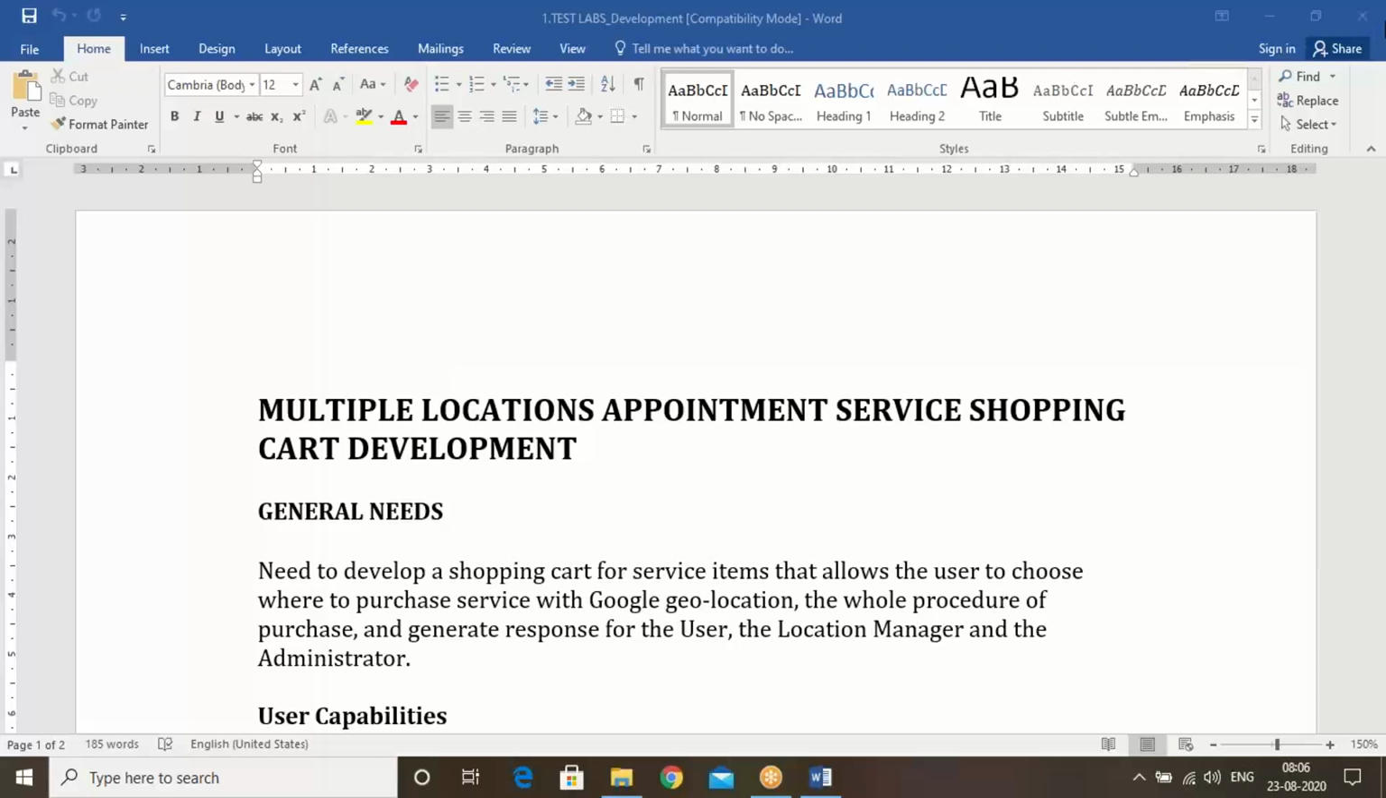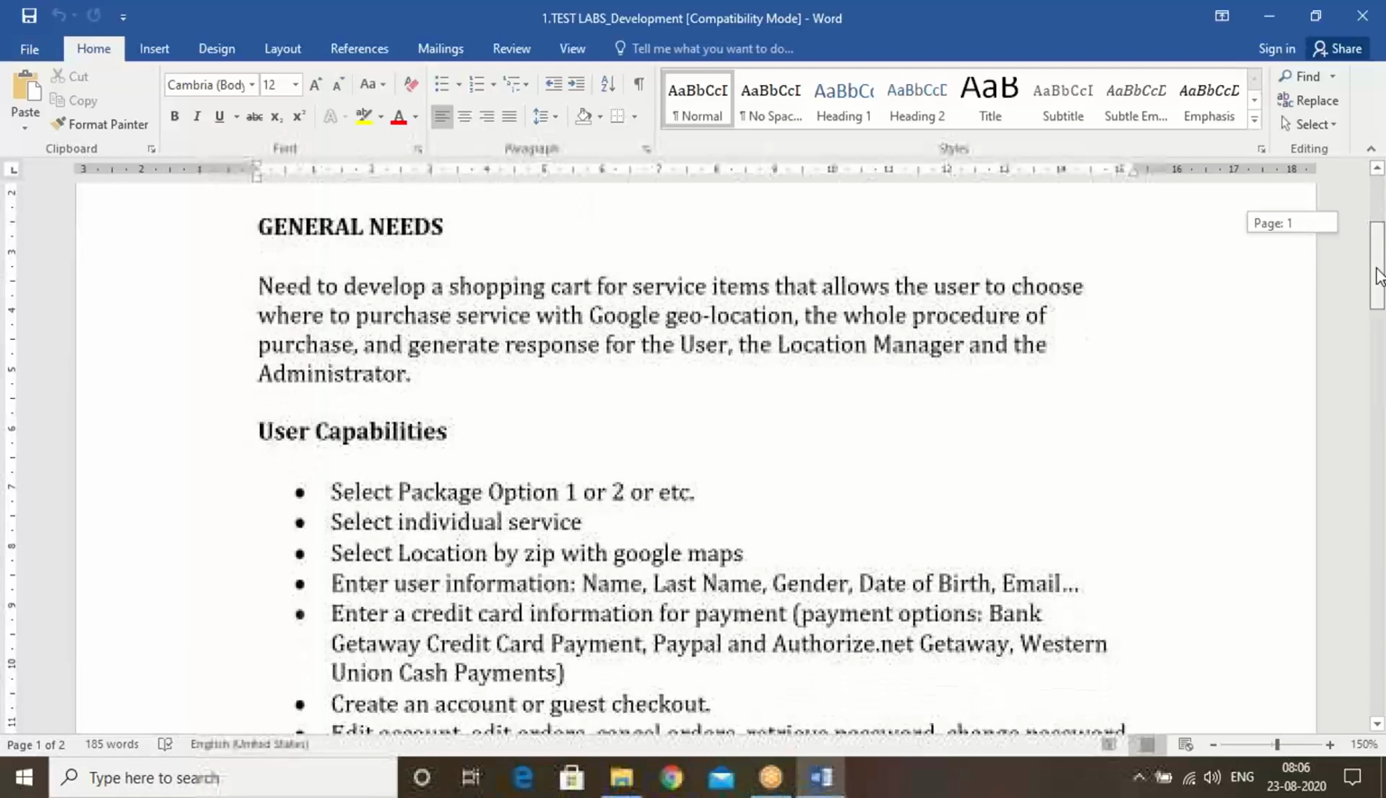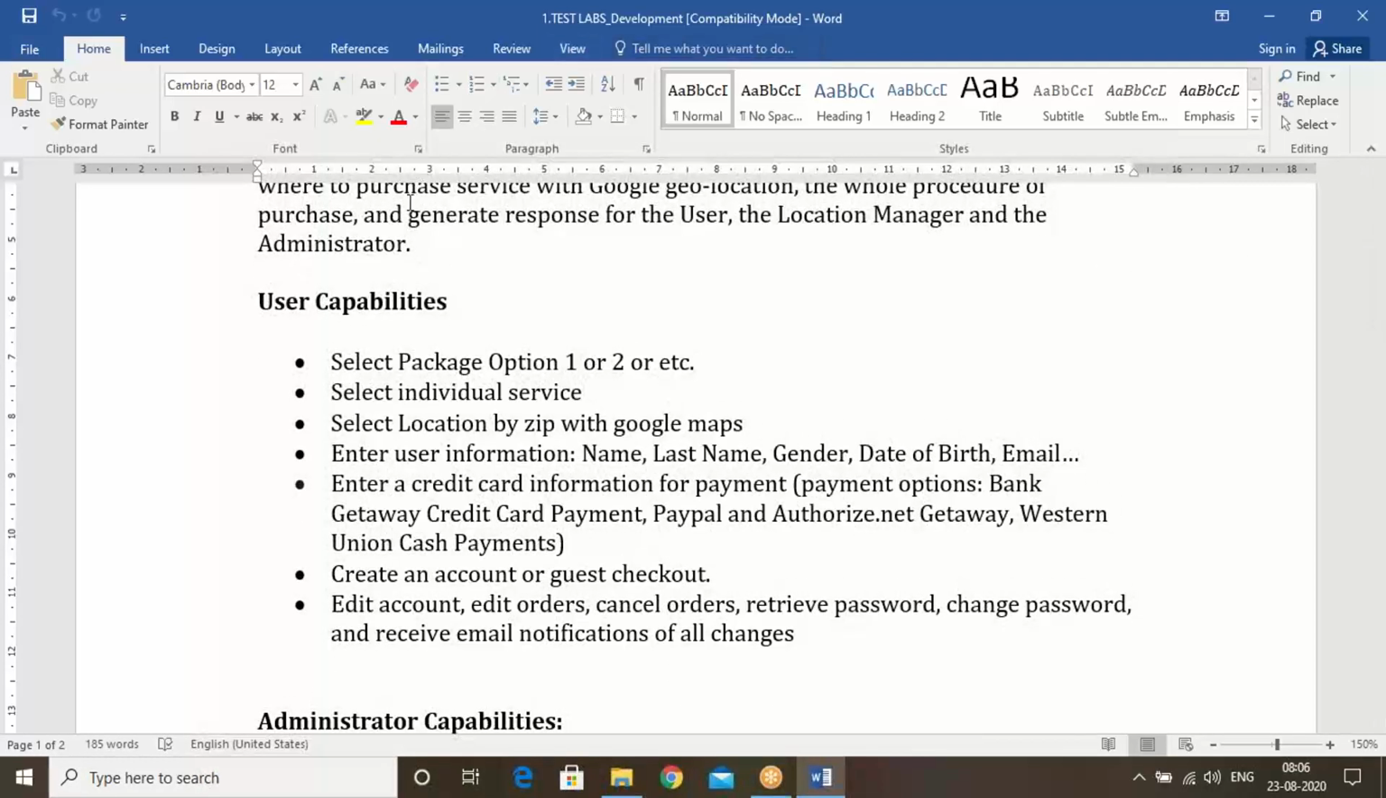This is how the development document goes. I will read it, and you can check it. Multiple locations appointment service shopping cart development. General needs: need to develop a shopping cart for service items that allows the user to choose where to purchase the service with Google geolocation, covering the whole procedure of purchase and generating responses for the user, the location manager, and the administrator. These are the user capabilities, the facilities the user is going to have in this website.